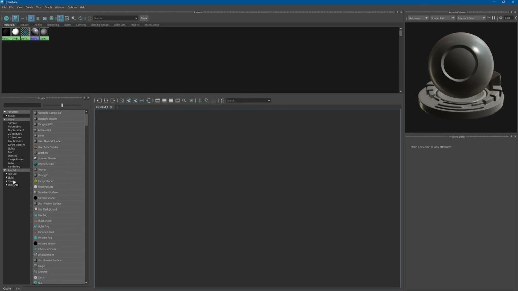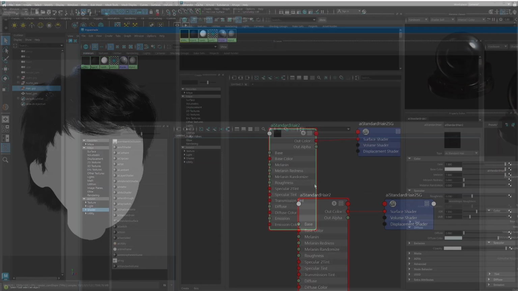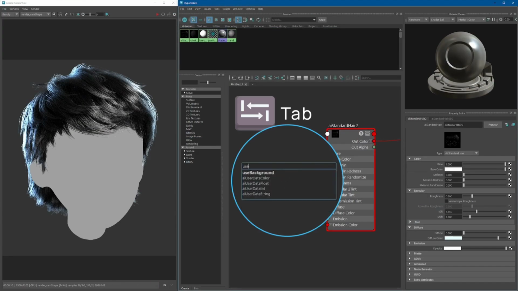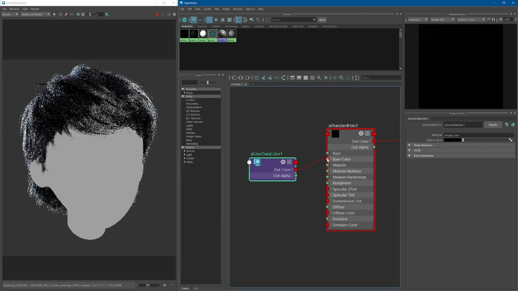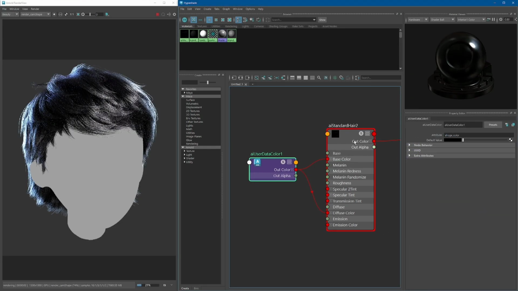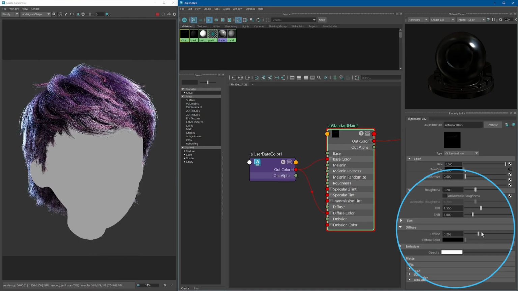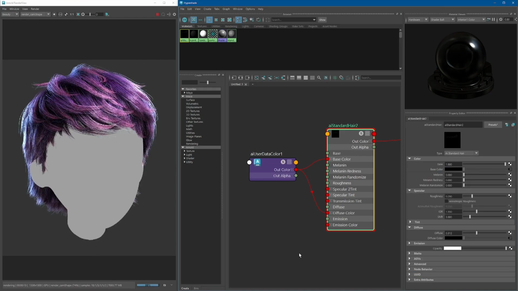Let's assign Arnold standard hair shader on our hair. Set melanin to 0, press the tab key, and find the user data color node. In attribute write, Ahoge color. And connect this node to the base color and diffuse color. Increase the diffuse value. Now we see hair color on render.